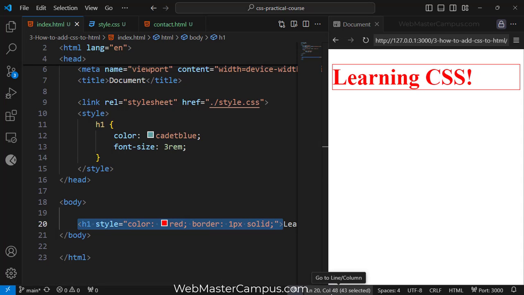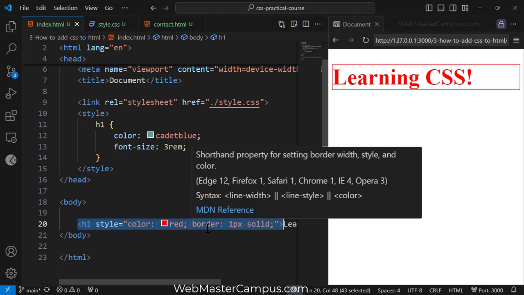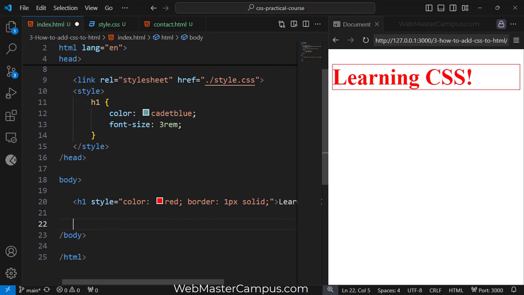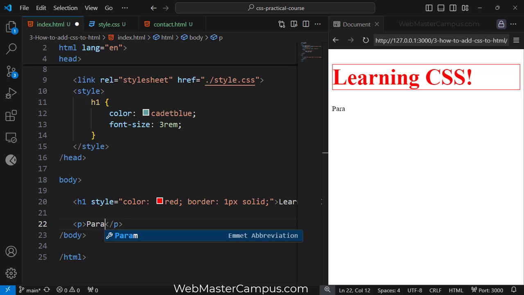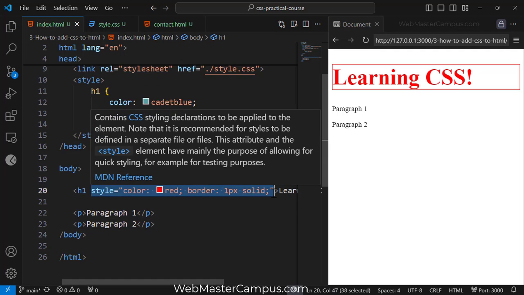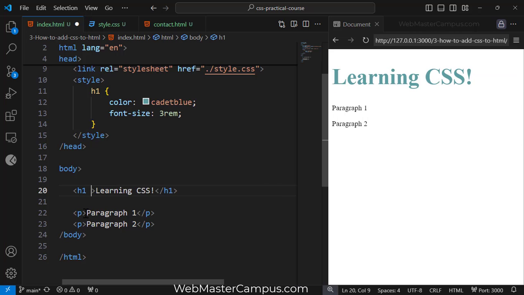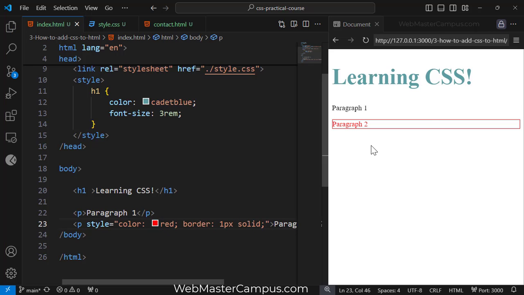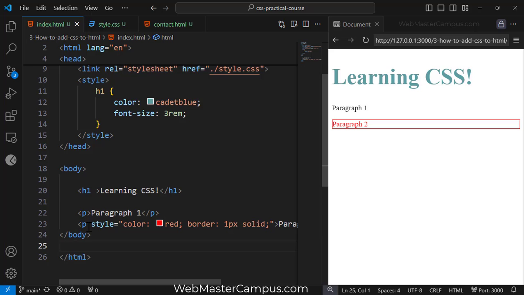If there are multiple tags, let's suppose you have a paragraph. I'm going to call this paragraph 1. I'm going to take a copy of this. Let's call this paragraph 2. I'm going to copy this style from here, and I'm going to apply this to the second paragraph, let's suppose. So you can see it's just applied to the second one. This is not going to impact the first paragraph. So that is the inline style.